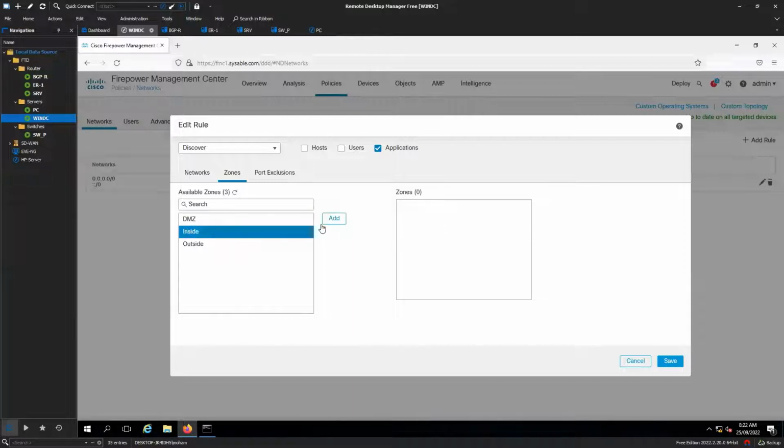So what I'm going to define is inside and DMZ. These are the two interfaces located inside my FTD. That's the reason I'm scanning in the inside zone and the DMZ zone. I'm not scanning in the outside, and never scan on the outside.